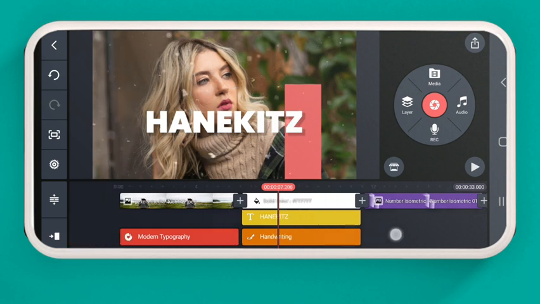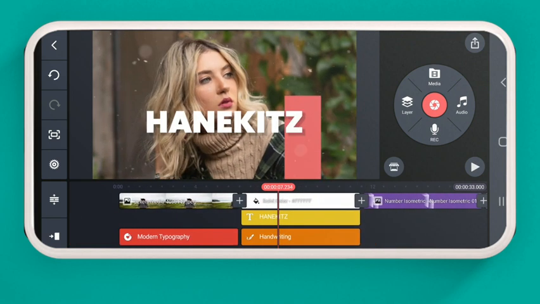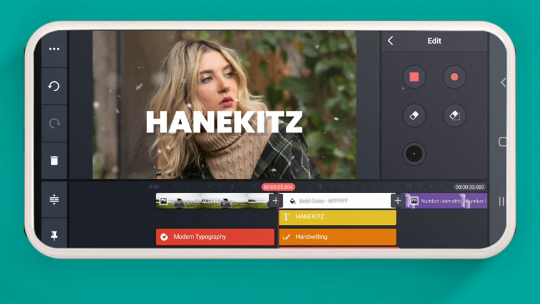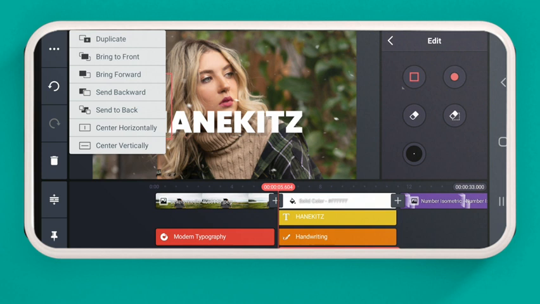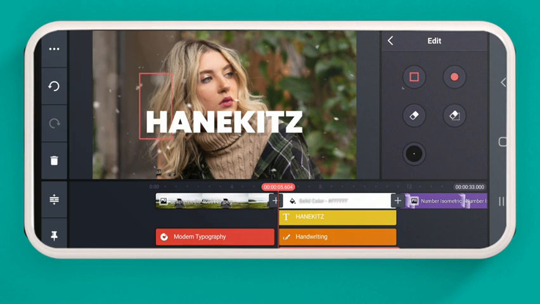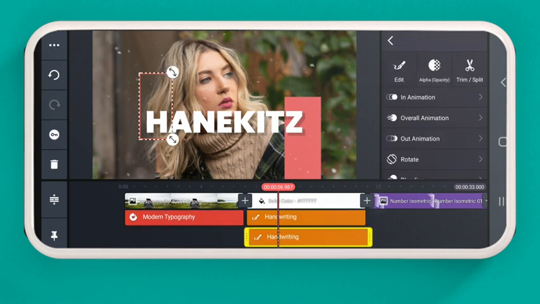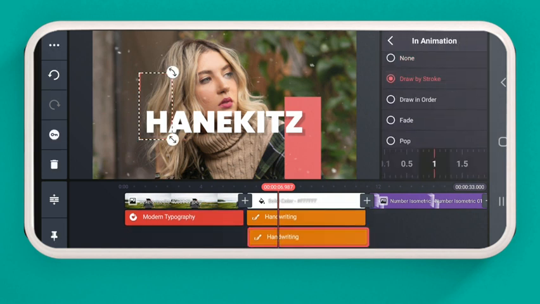Nice. Beautiful. So that's that. Then the next thing you want to add now is go to your drawing, come here and add the outline. So I'll just draw an outline like so. Nothing hefty, nothing much, just that. Nice. And then I will send backward. Beautiful. So you have that, and then I'll just add the in animation, draw by stroke.